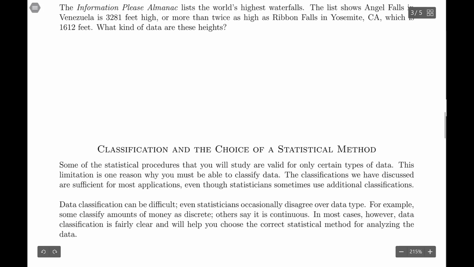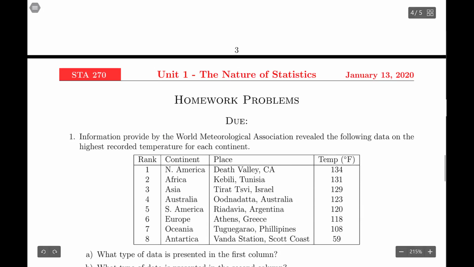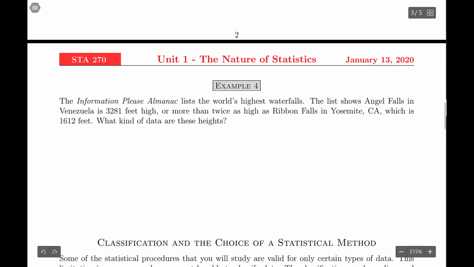And actually, I think we're coming up on our last example. Yep. I told you to be quick.